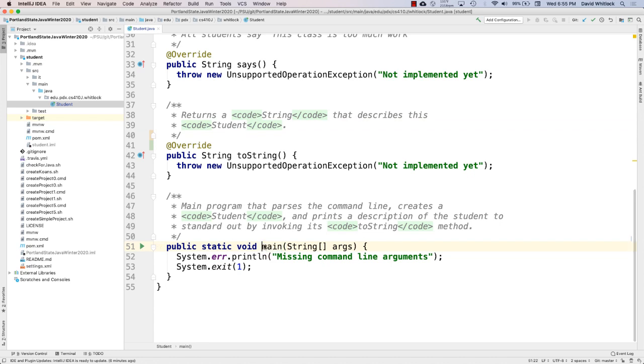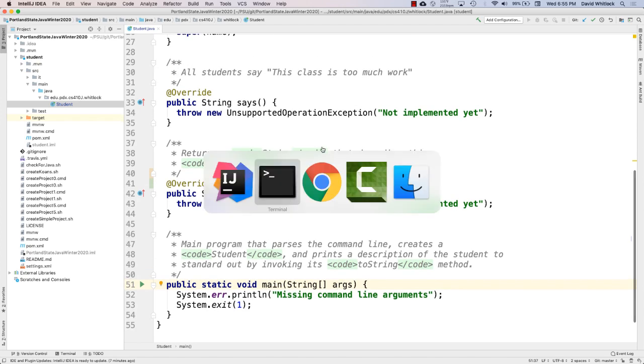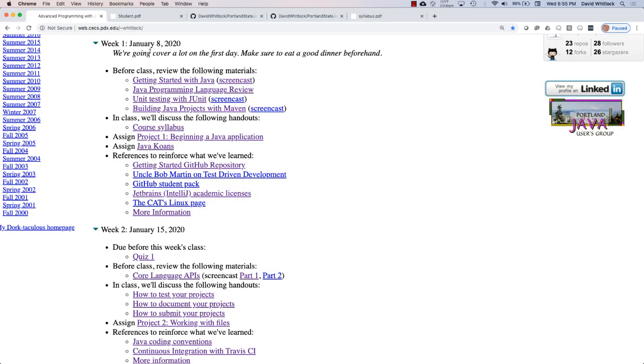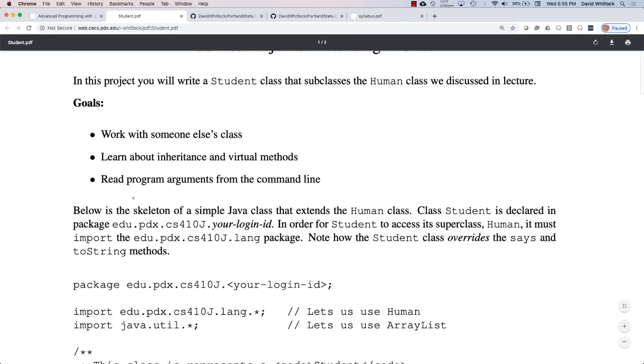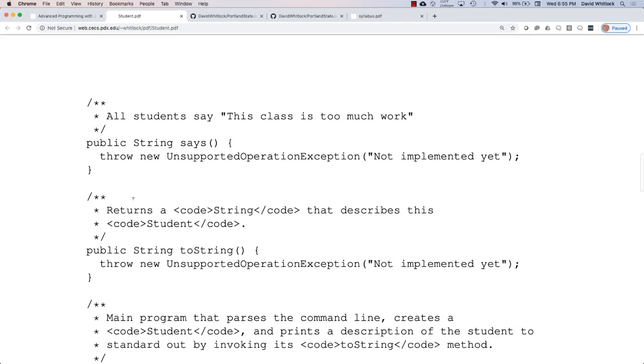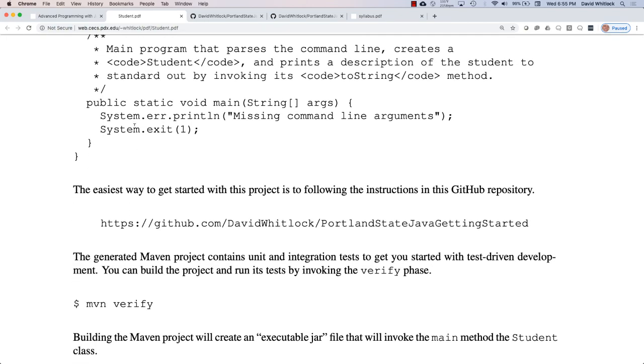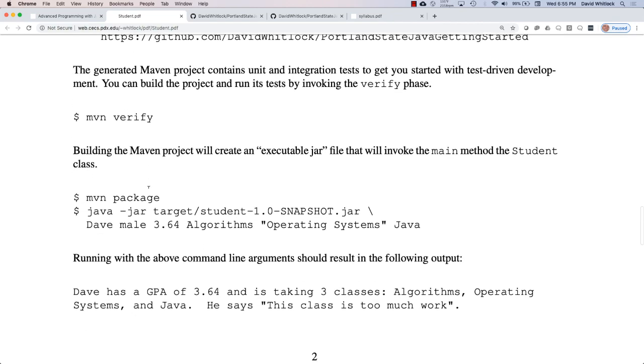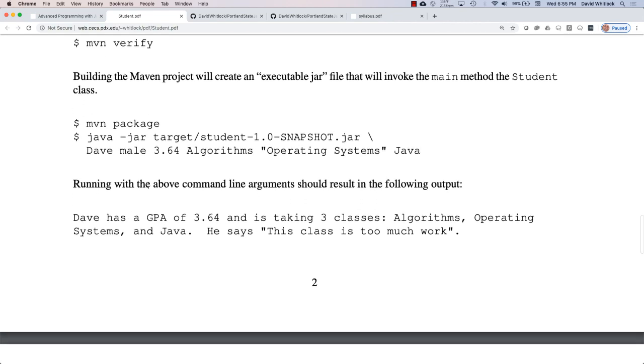There's also a main class. Main is where the command line program begins, and it takes some command line arguments. What the main program does is parse the command line and look at the arguments that come in. If everything's okay, it'll create a student based on that information and print the description to standard out by invoking its toString method. So this is what the code is like. Let's look at the assignment to get a better idea of what this thing is all about. There's all of the code. It's the same thing, and we've already done this stuff.